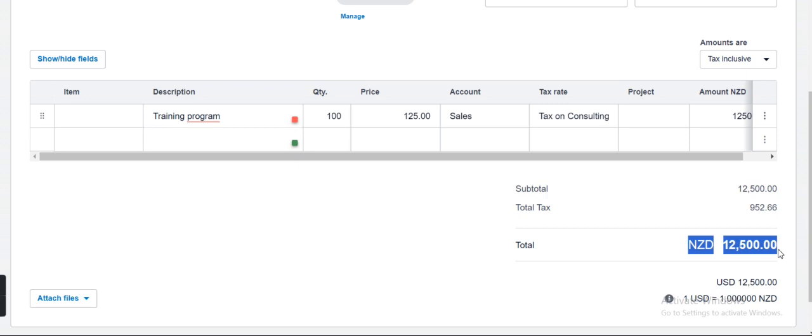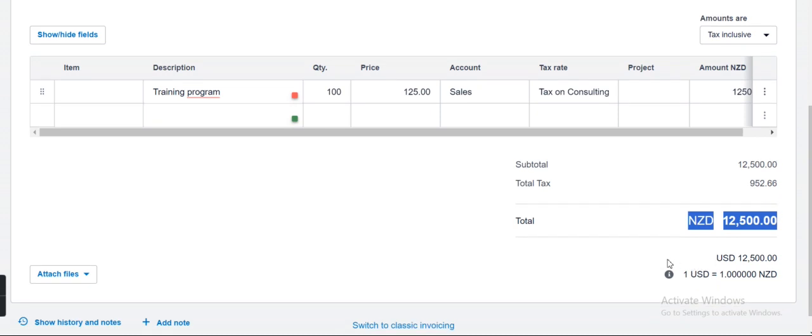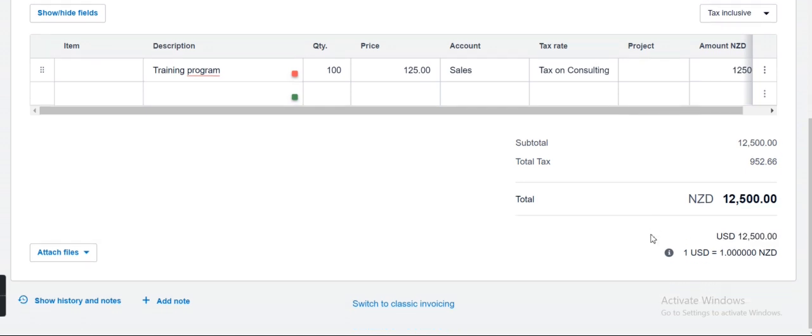So now Xero will automatically calculate the equivalent amount in your base currency. For example, the base currency in this organization is USD. Remember that we have set up a rate for the New Zealand and the USD dollar of 1:1, meaning that there will not be any exchange gain or losses. So now that same invoice will be reported in the base currency as $12,500. This information will be displayed on the invoices that will be shared with the customer.